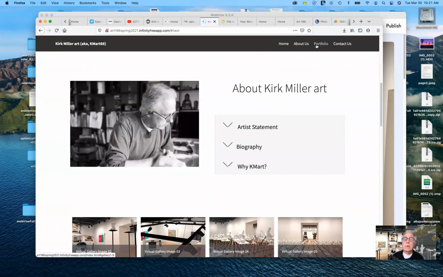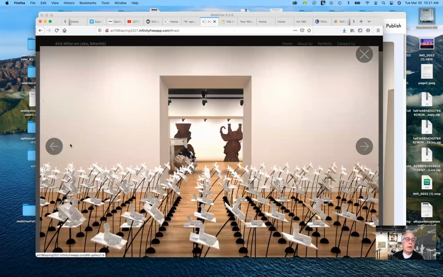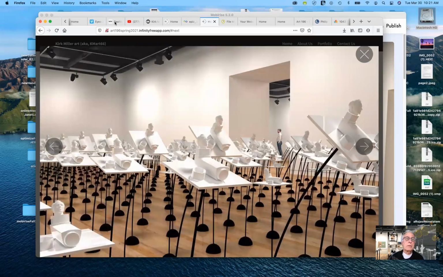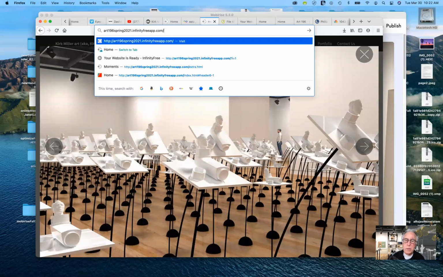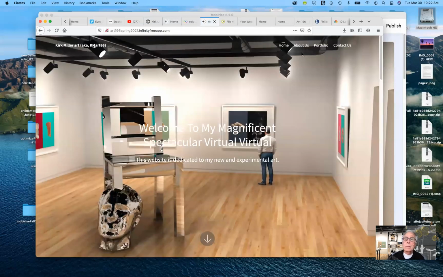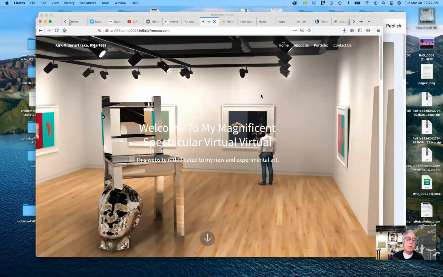Okay, I can go to my portfolio. I can click on a file, and I can play it, and I'm good to go. And you can see that it says Art 196 Spring 2021.infinityfreeapp.com. And then let's get that next one out of there, just for the heck of it, to make sure that it continues to work. There we go. Okay. So again, you test it again, go through all of it, and make sure it works. That's another way to make sure that this works.